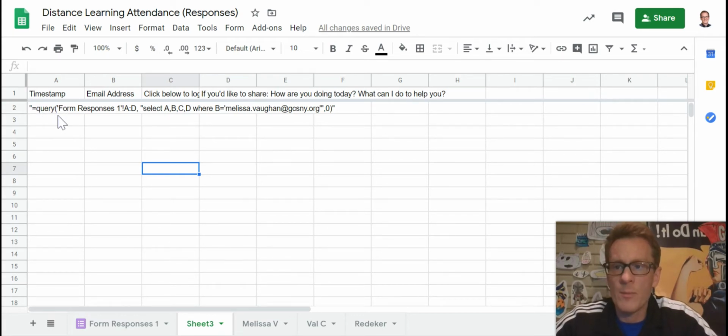then you would say open parenthesis, single quotation mark, the name of the spreadsheet, which is down here, form responses 1, end parenthesis, a single parenthesis, exclamation mark, and then I chose rows A colon D, which means rows A through D, comma, full quotation mark, select, then that's going to tell the formula what to follow. So you're going to select column A, B, C, and D, where column B equals, single quotation mark, the person's full username, single quotation mark, double quotation mark, comma, 0.